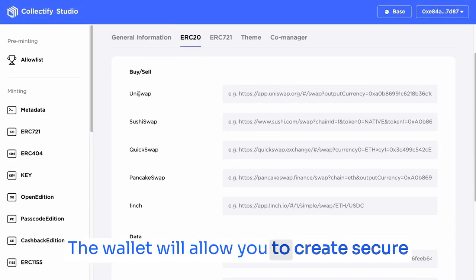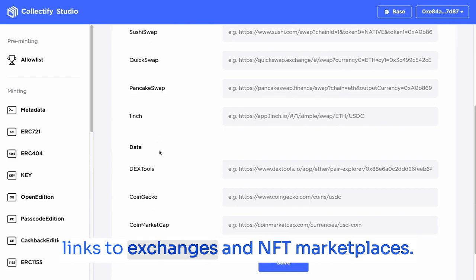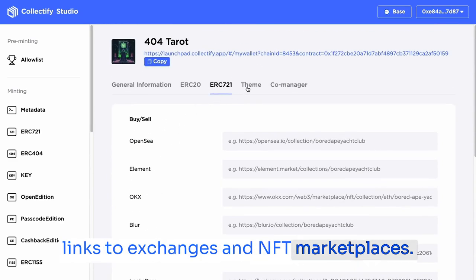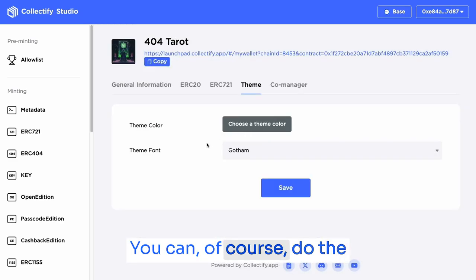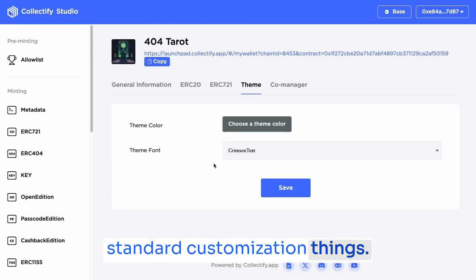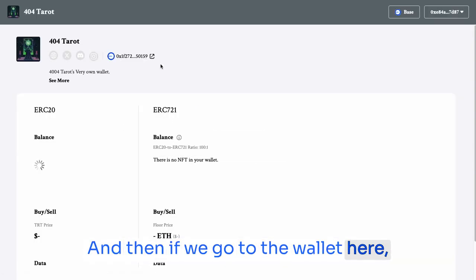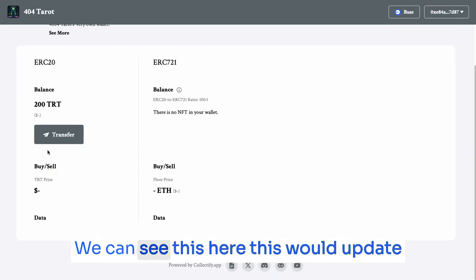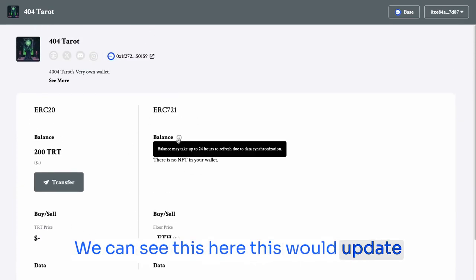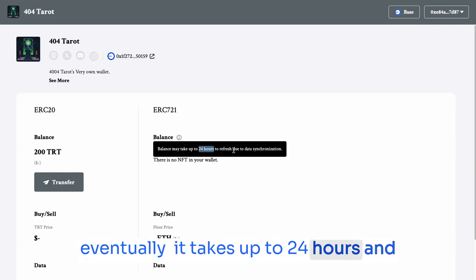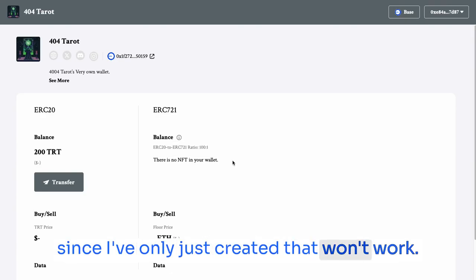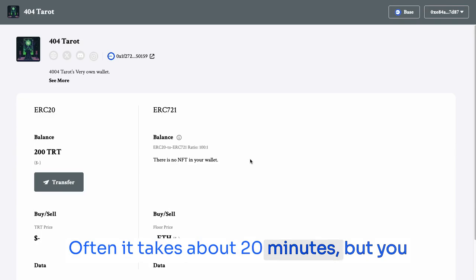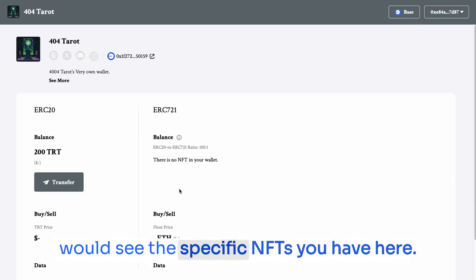The wallet will allow you to create secure links to exchanges and NFT marketplaces. You can, of course, do the standard customization things. And then if we go to the wallet here, because I've connected it with my wallet with the 2 tokens, we can see this here. This would update eventually. It takes up to 24 hours, and since I've only just created it, that won't work. Often it takes about 20 minutes, but you would see the specific NFTs you have here.